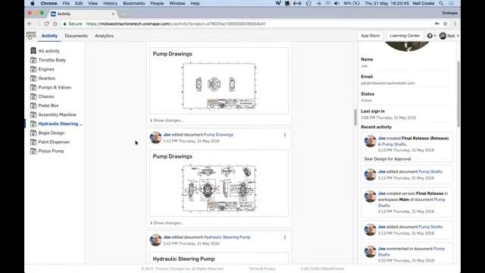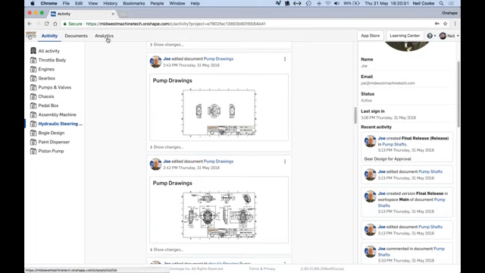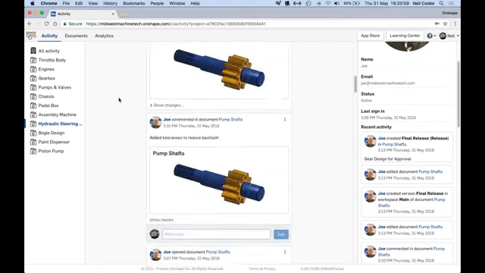And this is really intended for the engineering team or perhaps the project managers. Later on, we'll be looking at analytics in more detail to really dig down into the detail of what's going on within the enterprise.